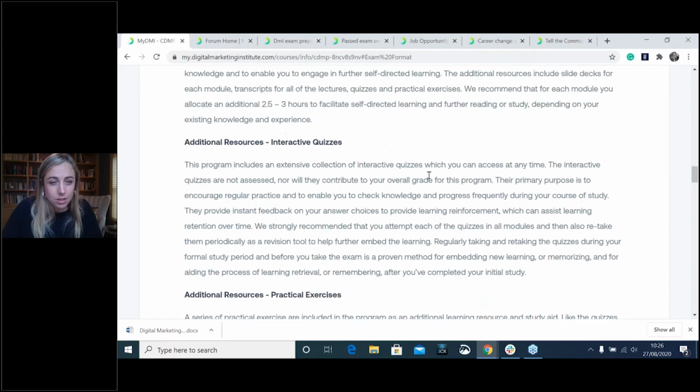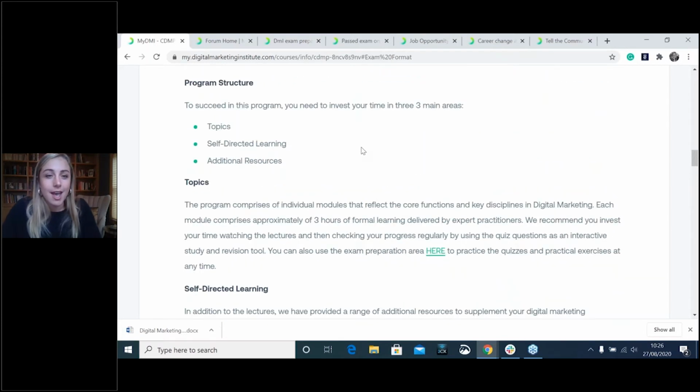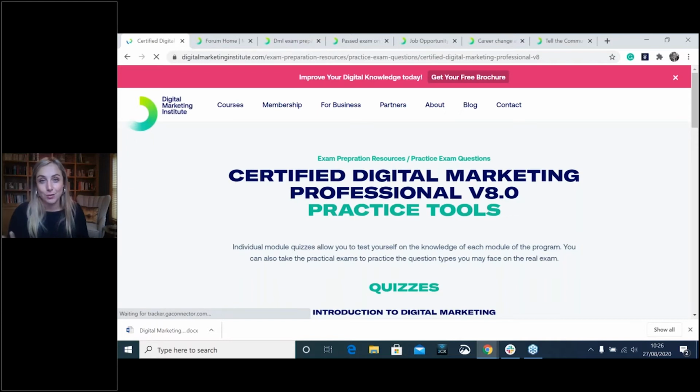Before I move on from this page, I just want to show you, sorry if I'm making anyone dizzy by scrolling around a bit too much, the exam preparation area. This is placed throughout your course. It's not like you just have to go to a small link on your course info page. You can find it throughout. But this is really helpful.